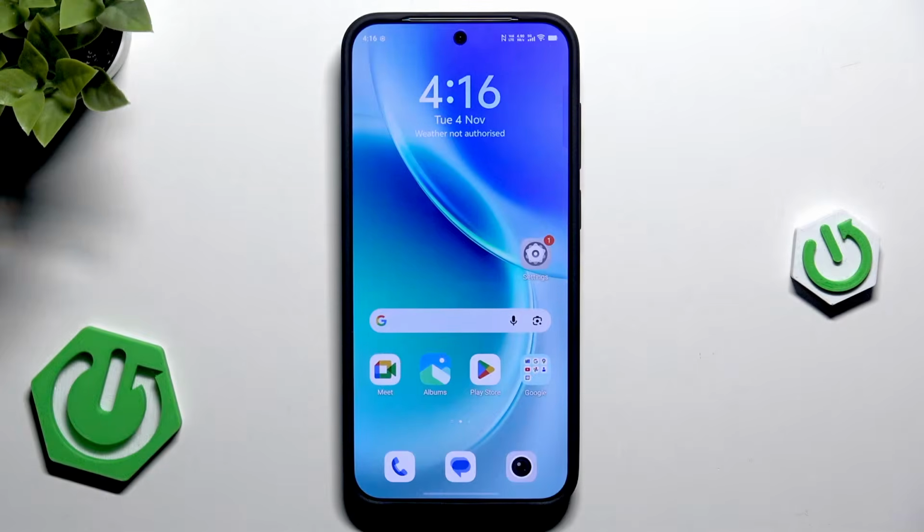Hello, in this video I'm going to show you how to create a backup of your data on VIVO X300.